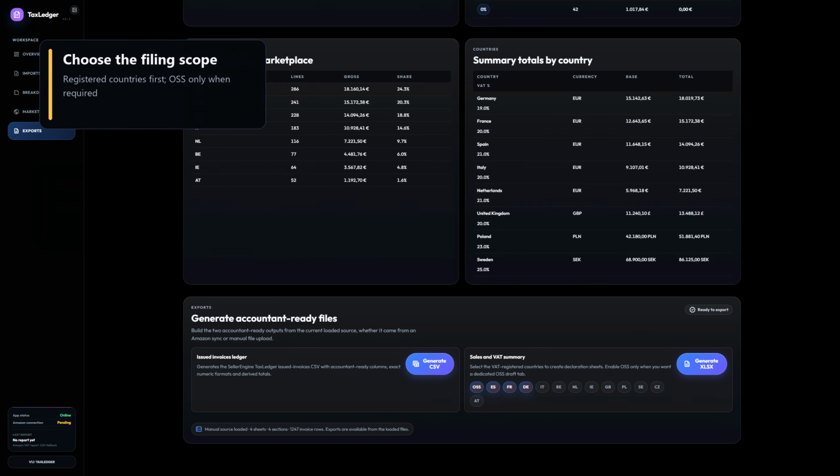OSS scope is relevant for eligible European business-to-consumer distance sales reported by destination country and VAT rate. Enable the OSS draft only when the seller's reporting setup requires it, and confirm that locally registered or otherwise excluded transactions are treated correctly. The Generated tab is a draft for accountant review, not an automatic filing decision. Check country, rate, currency, and transaction classification before relying on the output. OSS simplifies reporting scope only when the underlying transaction selection is correct.